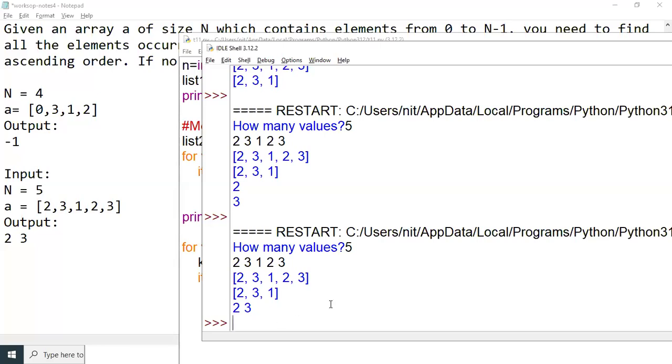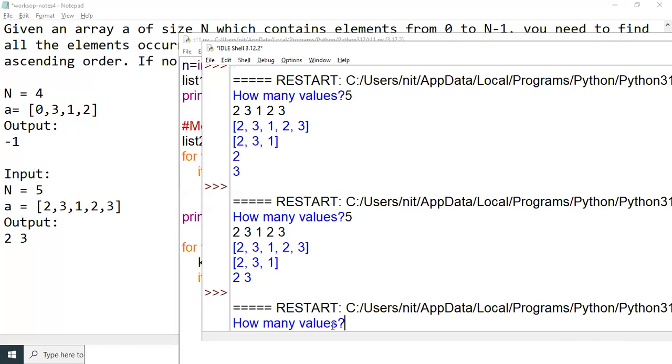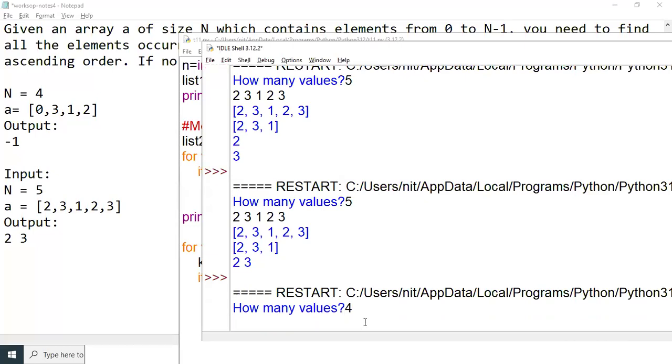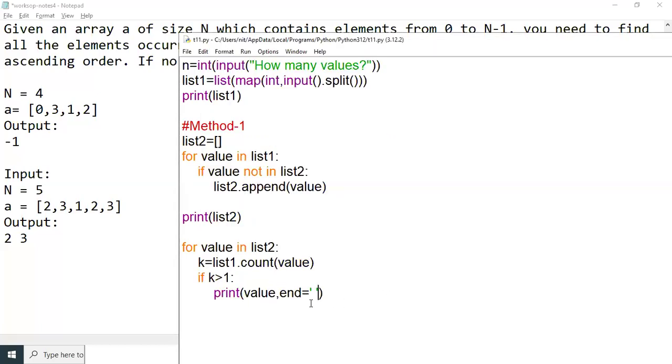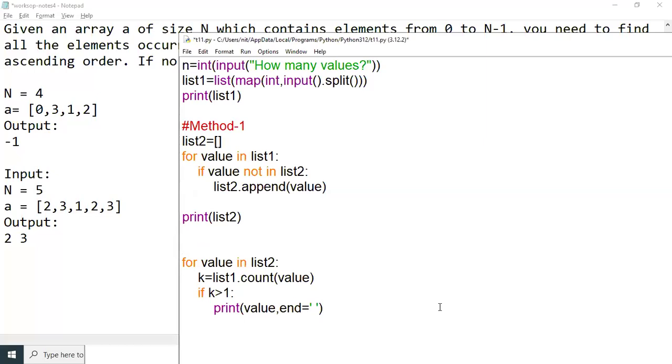Now the second test. The first test is okay. Now 4 is the value: 0, 3, 0, 3, 1, 2. Here what do I have to print? Minus 1, right? Because are any elements repeated here? No. Then here I need to take one variable called found, to check whether repeated elements are found or not. So found equal to false.